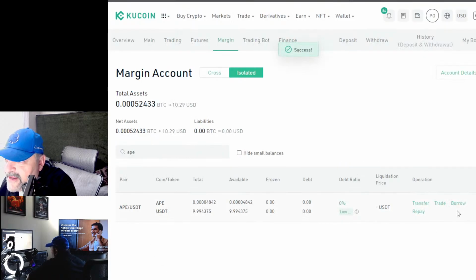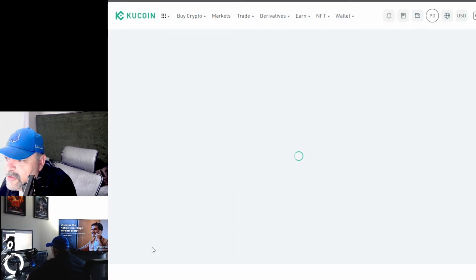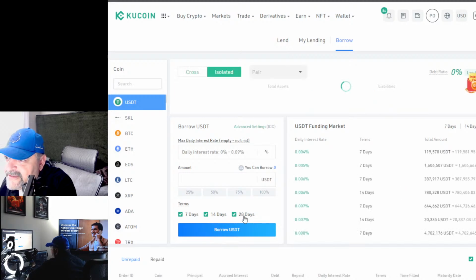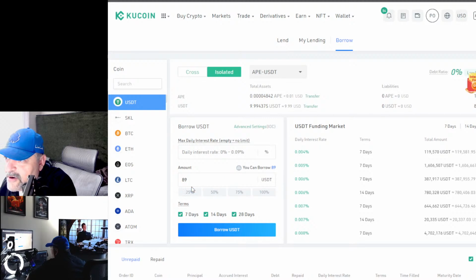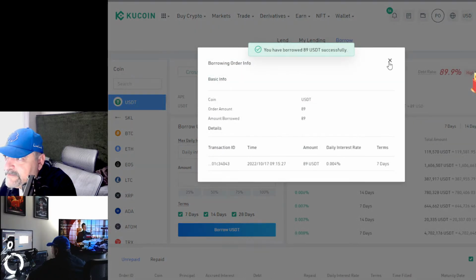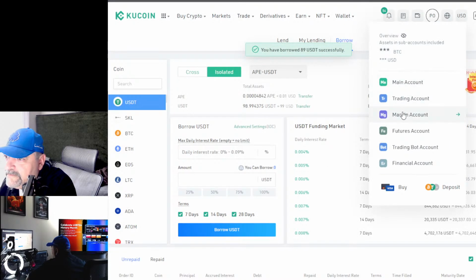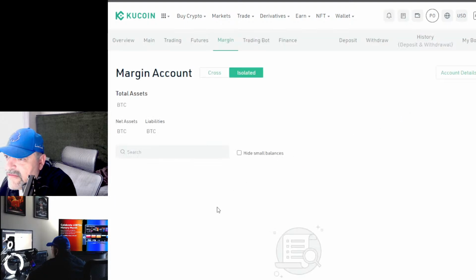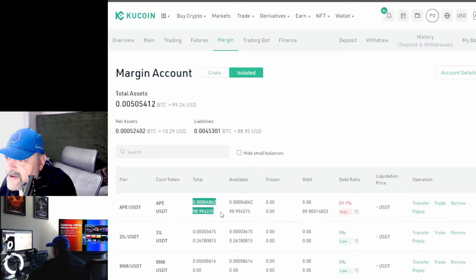It pops in here, and now we go to borrow because we're going to borrow more money on Ape. And if we're doing a 10x, this is where we're going to set up. So our 10 bucks is worth $89 to borrow, which totals $99. And we just get rid of these right here. We hit borrow, and then that money would be available in Ape. And there you go. So now Ape has 100 bucks that we can put into margins. You just hit trade, and this is a 10x because you're at 89.9%.